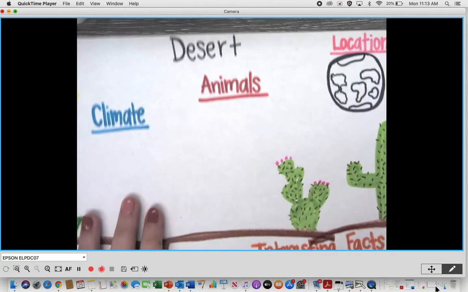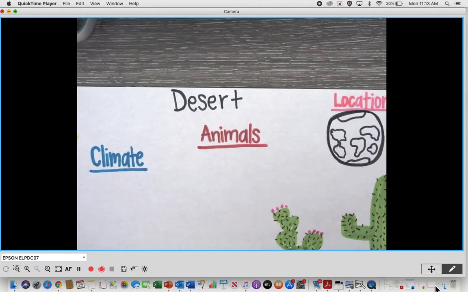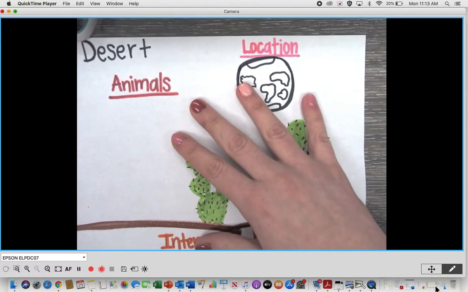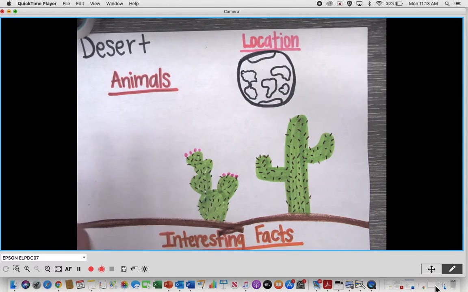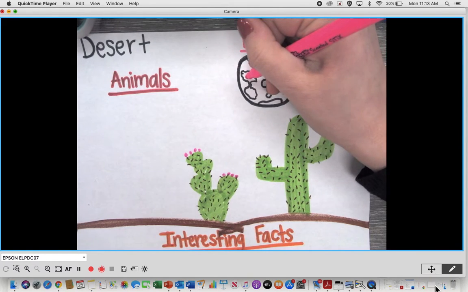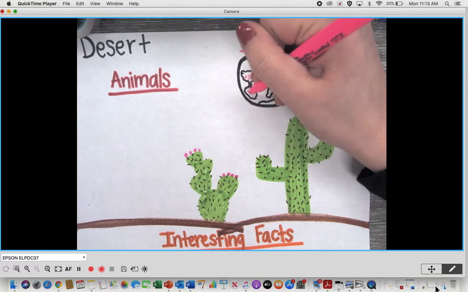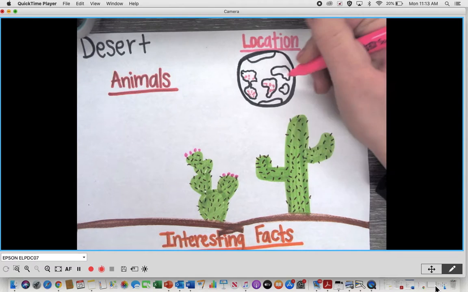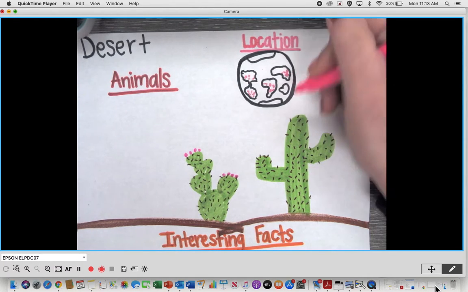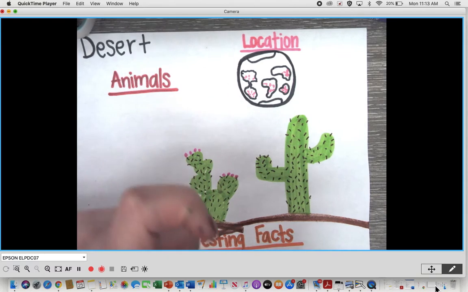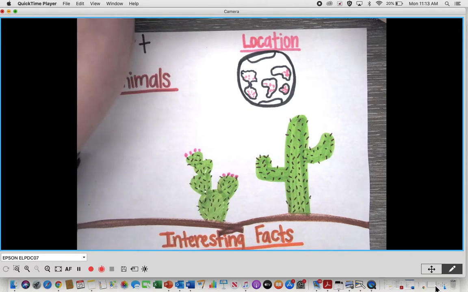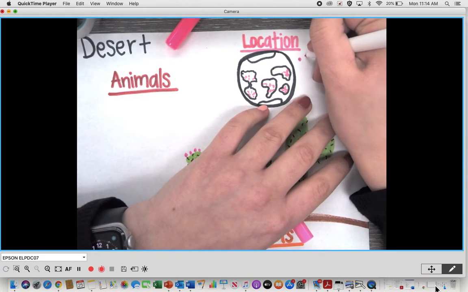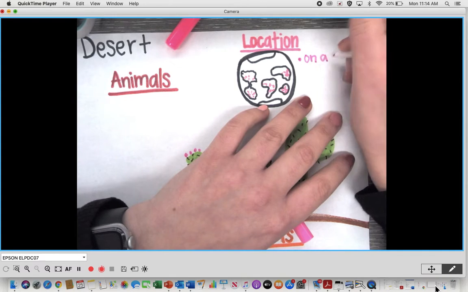And so before we begin talking about those other categories, we should first look at where we will find a desert. Looking at our world map we have here, we will primarily find deserts in North America, South America, Africa, Asia, and Australia. It is important to note, however, that deserts are on all 7 continents. So we'll find them on all continents.